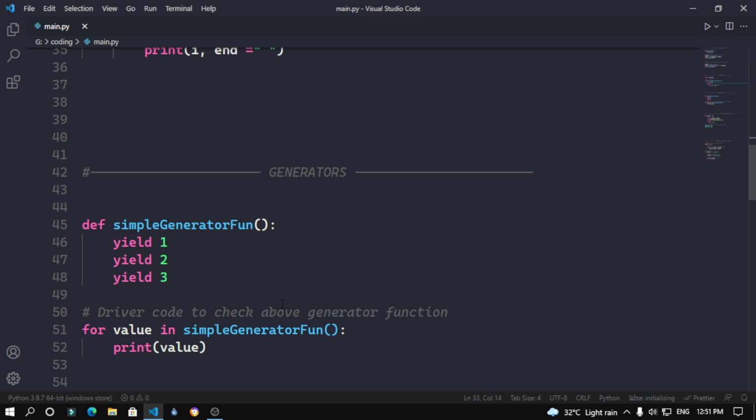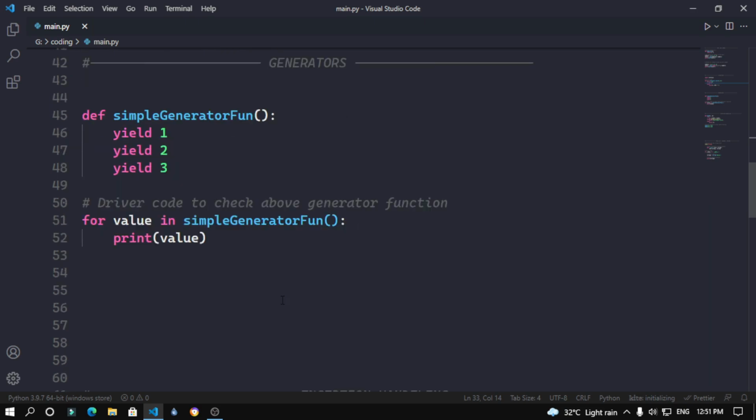Next is generators. I haven't shown you in the slides what a generator is, because it is a very easy concept. Generator, as you know in plain English, means to generate something. We have defined a function over here, simple generator function, and we have used the yield method, and this yield method is nothing special. It just returns whatever we give after that. So yield 1 will return 1, yield 2 will return 2, yield 3 will return 3. And for value in simple generator, it will print the value.